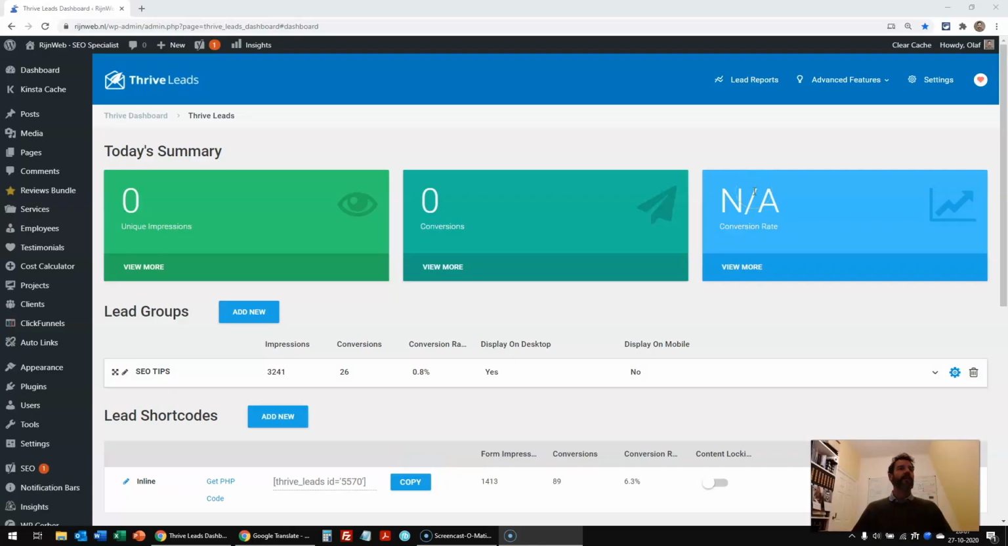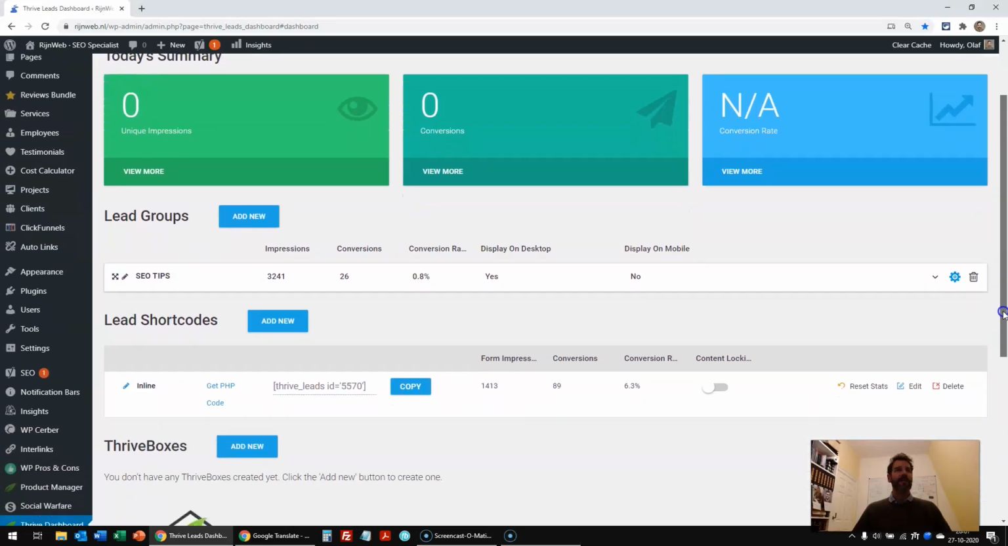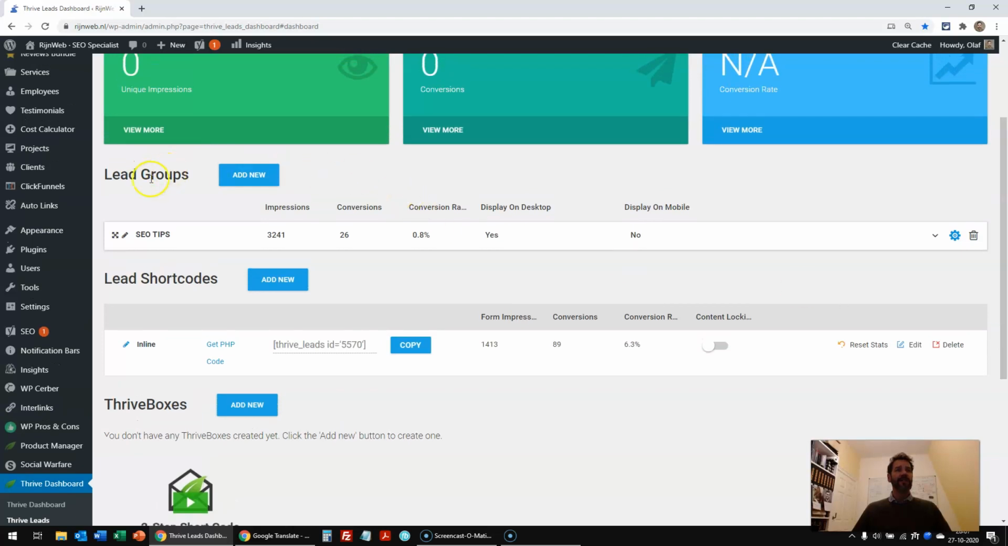So here we are in the Thrive Leads dashboard. As you can see, lately I have not done anything with the opt-in forms on this website. I just use this to show you how it works. And what you then see is today's summary, a couple of statistics, and then the stuff where it gets interesting. So the lead groups. In this case, a lead group is something that you gather your campaign around. So if your campaign would be around SEO tips, in my case, then you would gather those email addresses to send your emails concerning SEO tips, obviously.